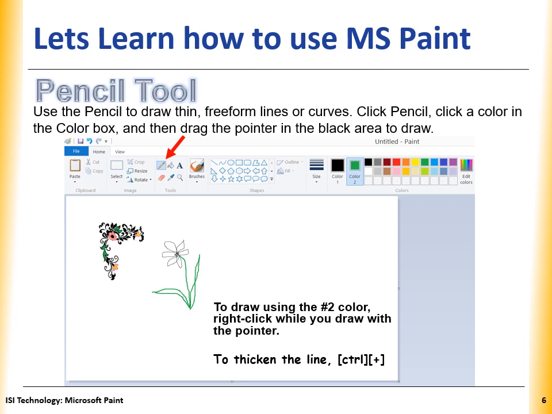So over here, if you can notice, to draw using the number 2 color, right click while you draw with the pointer. So if I right click and draw whatever I want over here, let's say, it will go with the green color. If I use the left button of the mouse, it will draw with the black color. I'm going to show you this later on too.